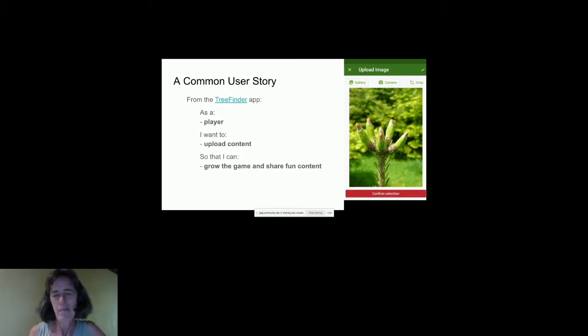In this app, which is basically a novelty game and quite simple, players look through cards of different Christmas trees and comment on them. So a typical user story is: as a player, I want to upload content so that I can grow the game and share the experience with the other players. And I want to do that as smoothly and quickly as possible. This is just one example, but this type of uploading images I come across in pretty much every problem I ever address.